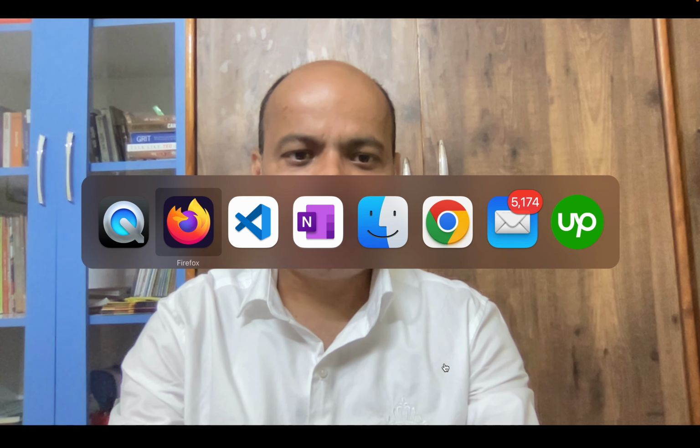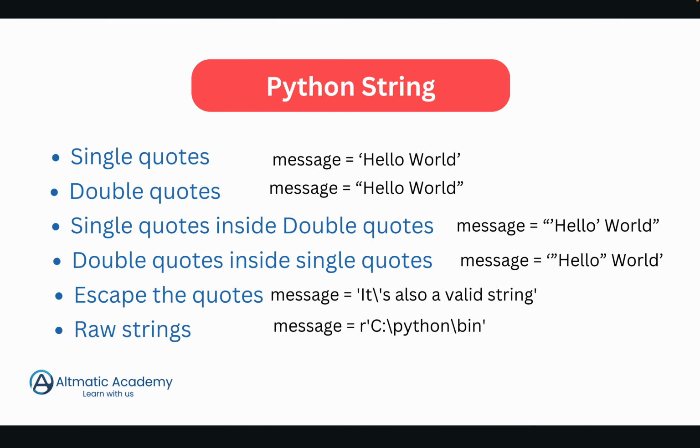So let's start with the first thing. We are going to look into Python strings. Here you see I have one variable, message, and I have stored the value enclosed in single quotes. We can do that like that. Another way is that we can store the value in the form of double quotes. Single quotes can be written inside a double quote. Double quotes can be written inside a single quote.